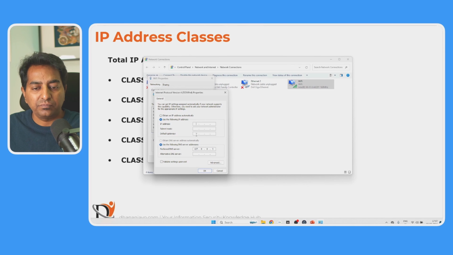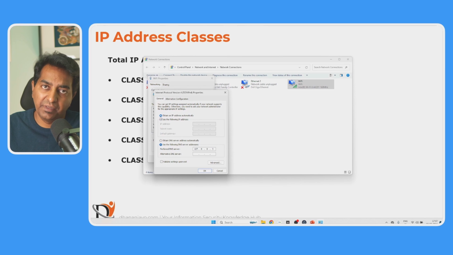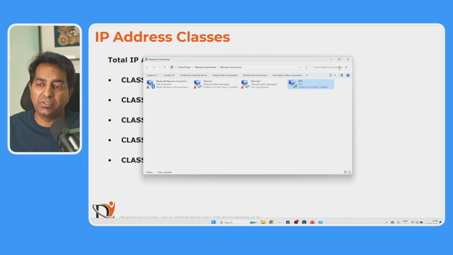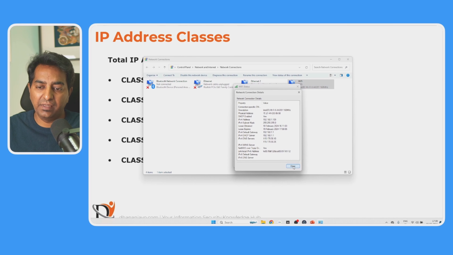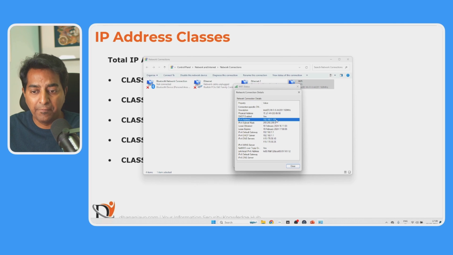Now, if you want to get an IP address automatically from the Wi-Fi network adapter, you just have to select the first option, obtain an IP address automatically, obtain DNS server address automatically, click OK, and this is going to give you an IP address from the router. So if I now go to status and click details, now it is the same IP address that my computer is being assigned with. With this, we understood how an IP address is received from the router.